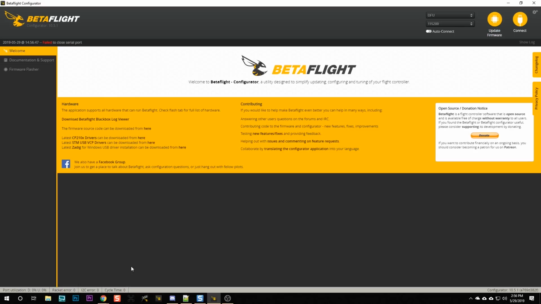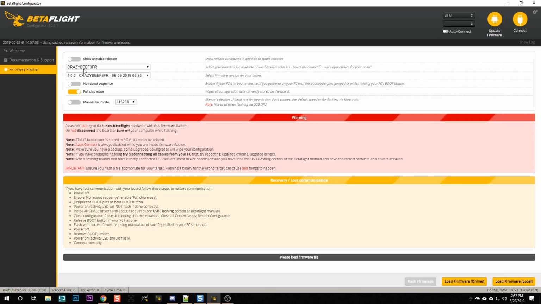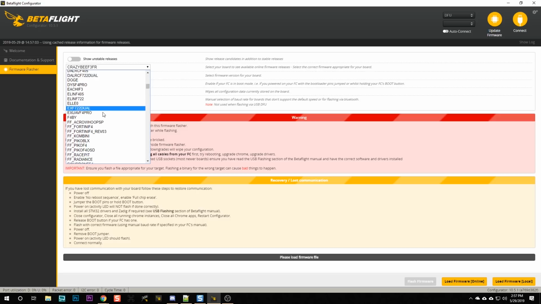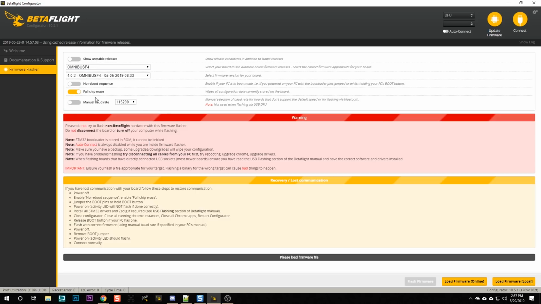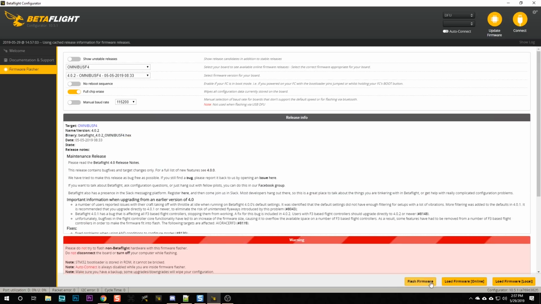So now I'm going to type BL for bootloader. I see DFU up here. If you do not see DFU up here, you need to download and run the Impulse RC driver fixer app. Google search Impulse RC driver fixer, or I'll put a link down in the video description. But I see DFU here. We're going to flash the firmware. It's Omnibus F4. And we're going to flash version 4.0.2 to the flight controller.